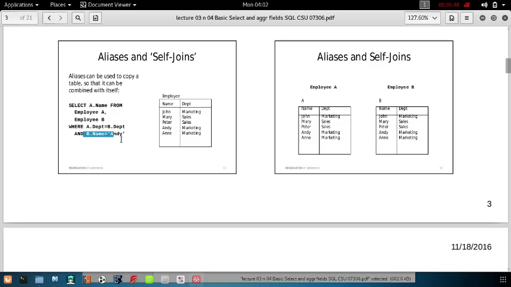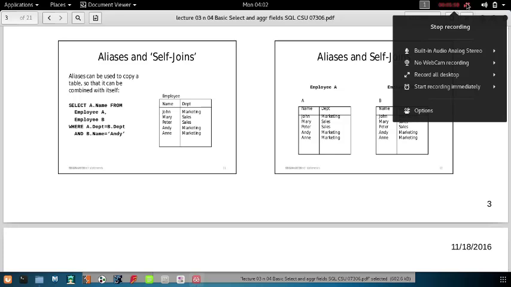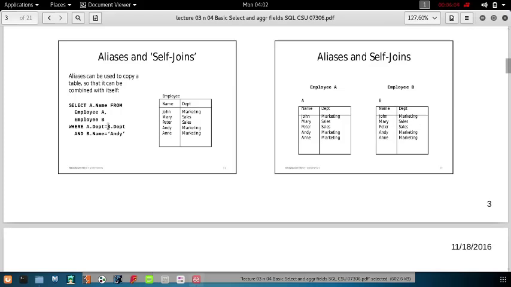So this is the employee table. What do you think will be returned here? Very easy. I cannot pause it. Anyway, let me continue. Okay, what do you think will be returned?